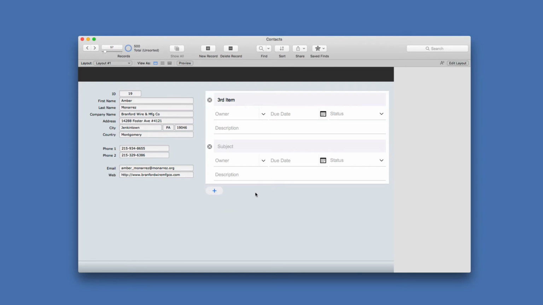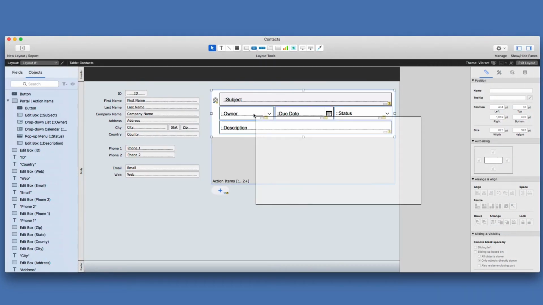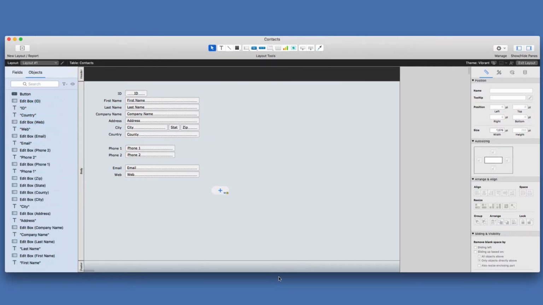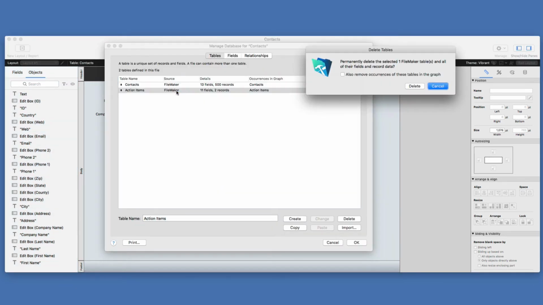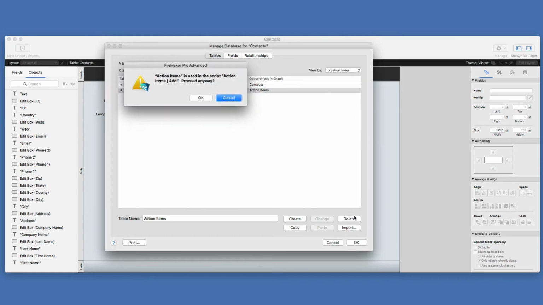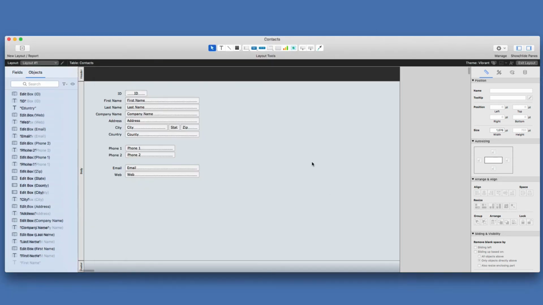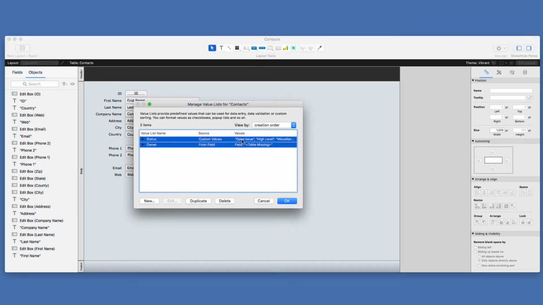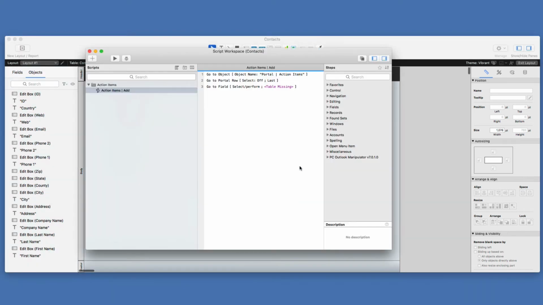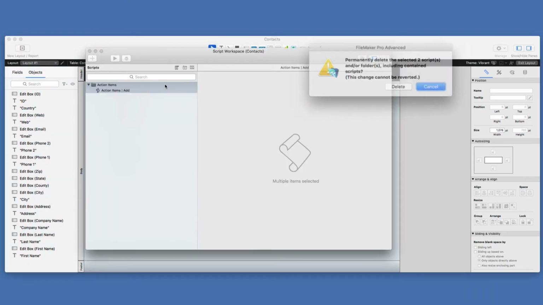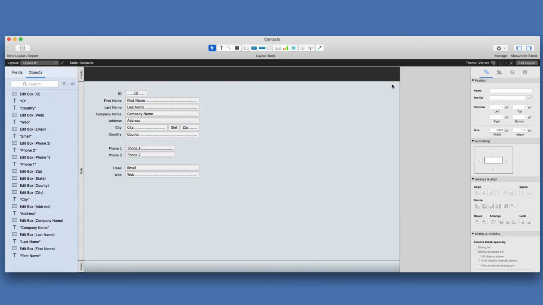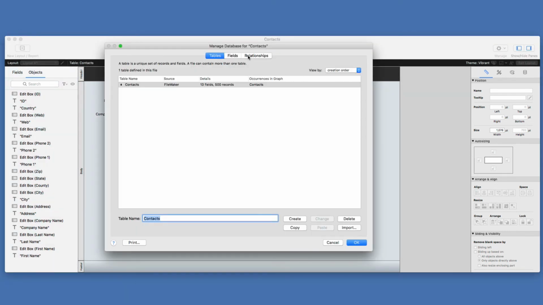Now, what would be interesting to see is, let me go and delete this schema for a quick experiment. I'll delete the table. I'll delete the related table occurrence. I'll go here to the value list and delete the value list that was associated with that. I'll go to the scripts and delete the script and the folder it created. So now I should be back to square one.